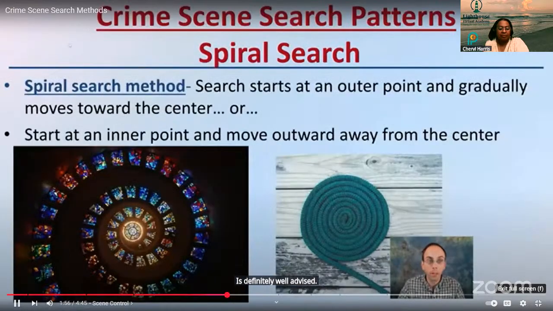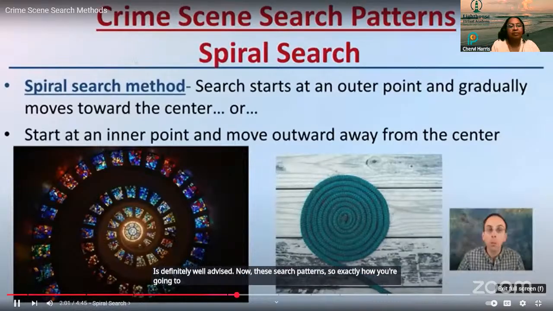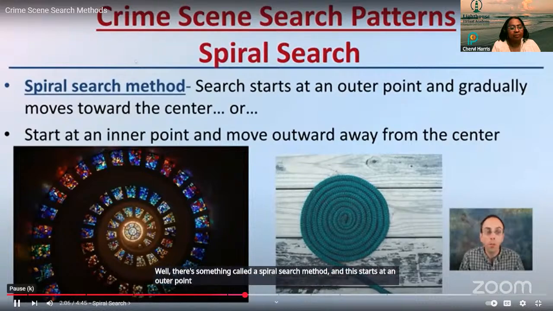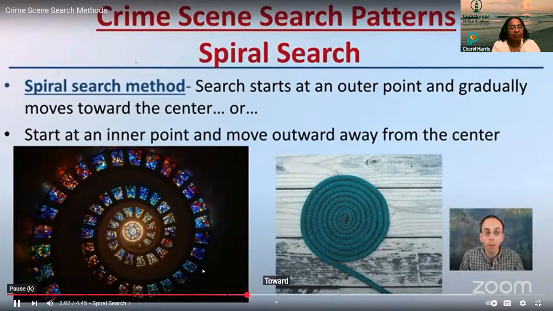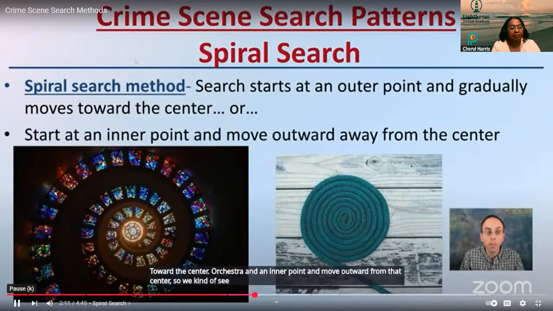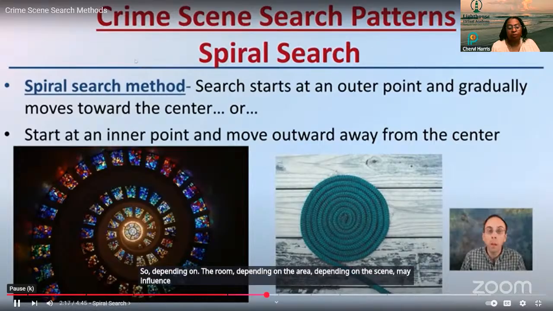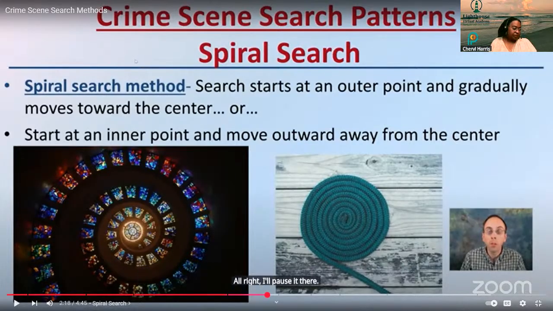Now, these search patterns, so exactly how you're going to search a room, well, there's something called a spiral search method, and this starts at an outer point and gradually moves toward the center, or we could start at an inner point and move outward from that center, as we see in the images here. So depending on the room, the area, and the scene may influence what type of search. I'll pause it there.